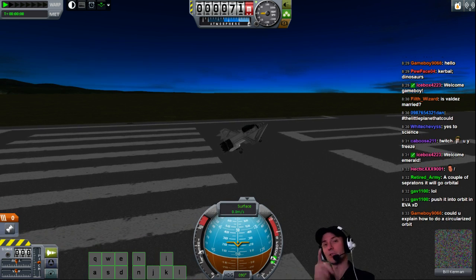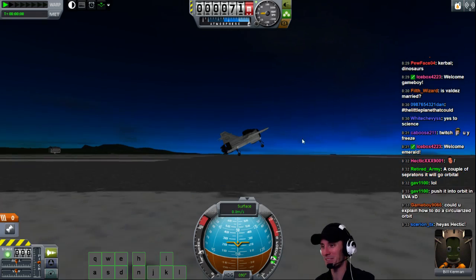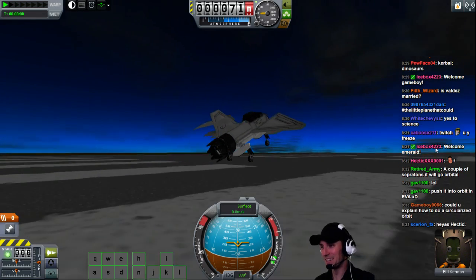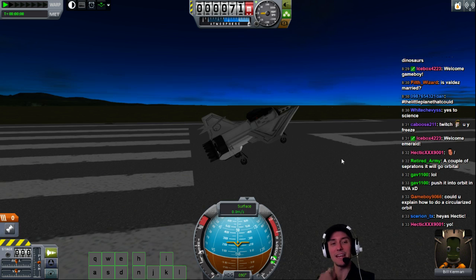Game Boy, circularized orbit is next. That is exactly what we're going to be doing with the space plane right after this. This is apparently the space wheelie plane. Not so bueno. But I am going to be doing that next right there.